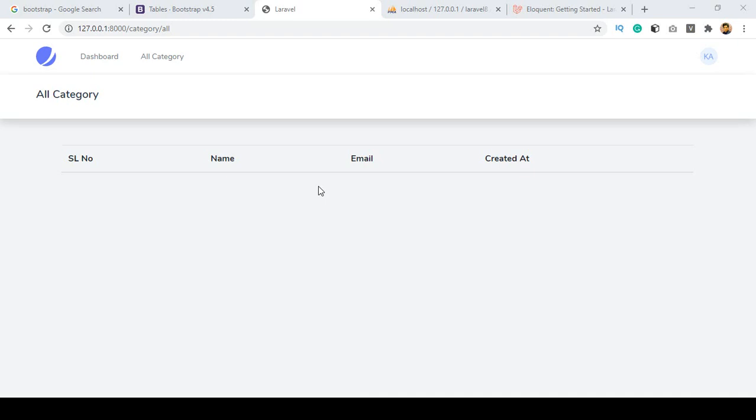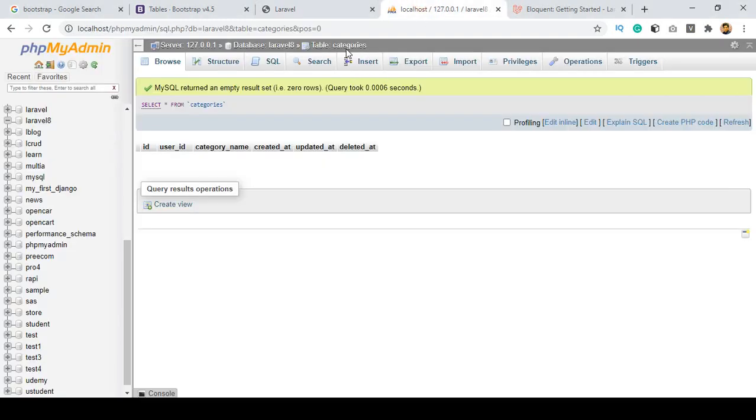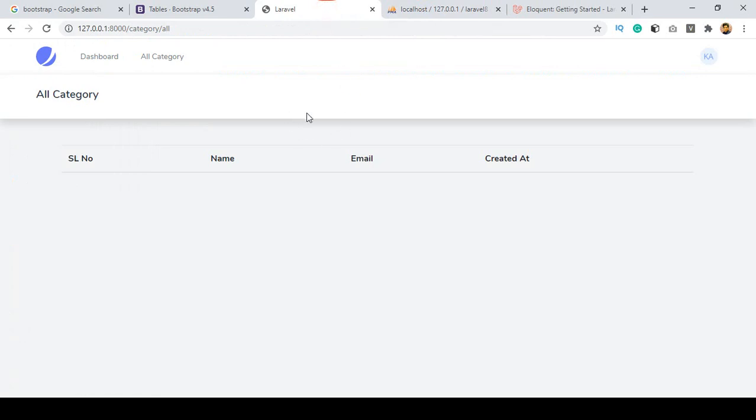Hello friend, welcome back. In our previous video, we created a model, a migration table, and a categories table, and then we created a controller, put in some routes, and created a view page. So all that procedure is complete, and now I want to create a form and also add some validation to the form. So how can we add that form validation? In this video, I will show you with a live example.